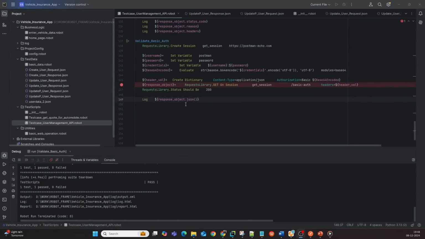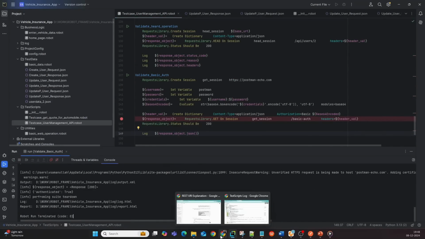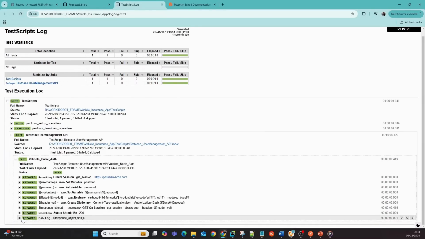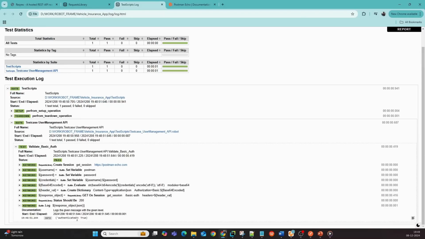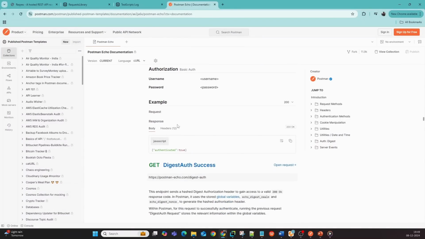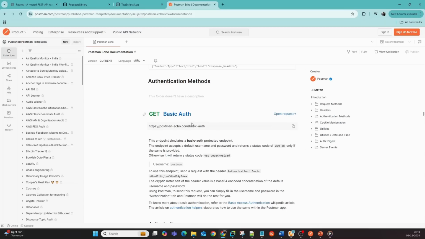So I have added a statement to print the JSON body, and let us try to execute this now. If I go to my log and refresh the log, and come down to the log section, see, authenticated is true. So the response that we get is authenticated equal to true. So basically we are successful in performing the basic authentication. So you know how to perform basic authentication.